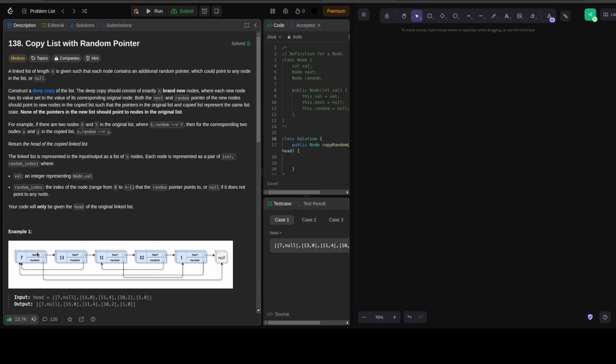Essentially, in a linked list, each node has a next pointer pointing to the next object, and the last node doesn't have any other nodes left, so it points to null. And each node can have another pointer called random, and random can point to any other node in the linked list, or it can also point to null. So essentially, it's a graph basically. So what is it asking?